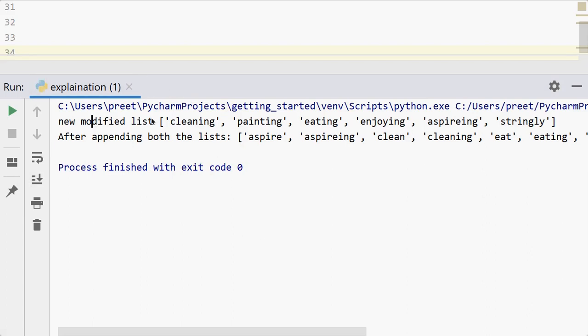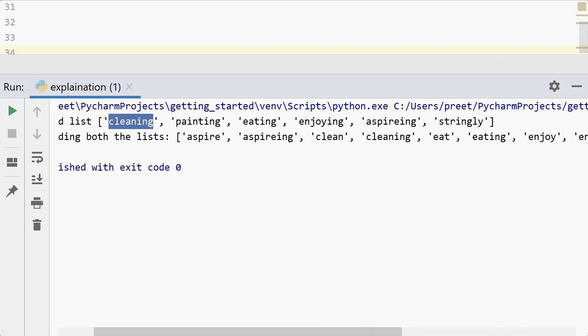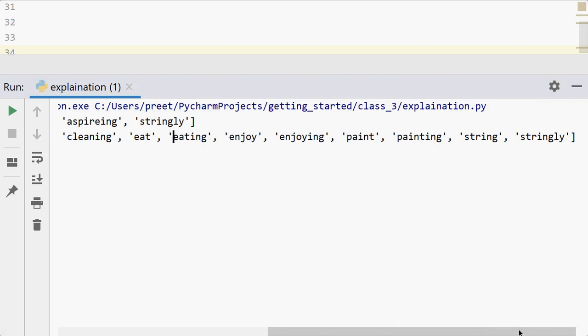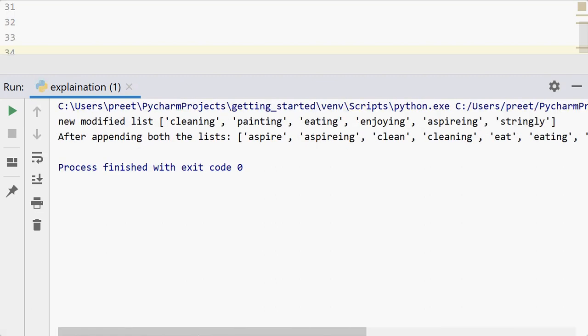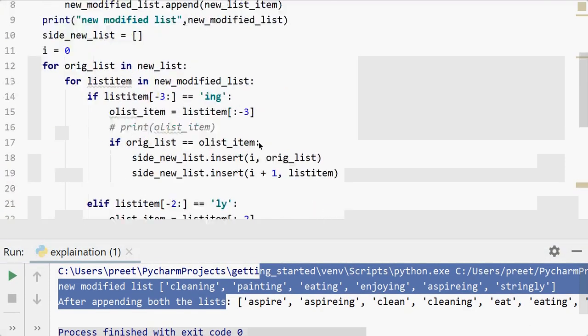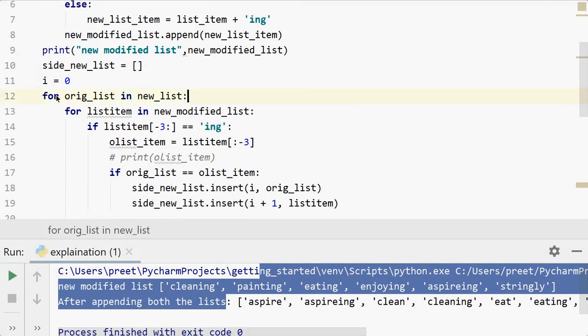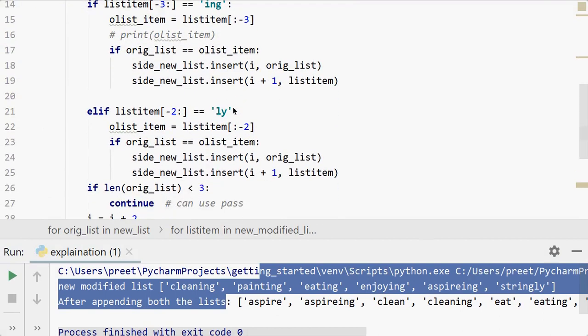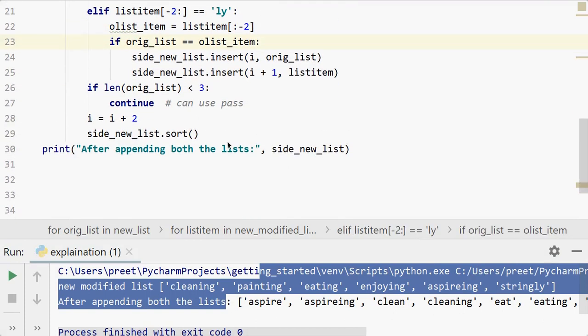So my new modified list is this. After appending everything, it is like aspire, aspiring, clean, cleaning, eat, eating. Now if you see, everything has been appended next to each other. Any questions here? This is how we do nested for loops. Any questions? Okay, moving forward.